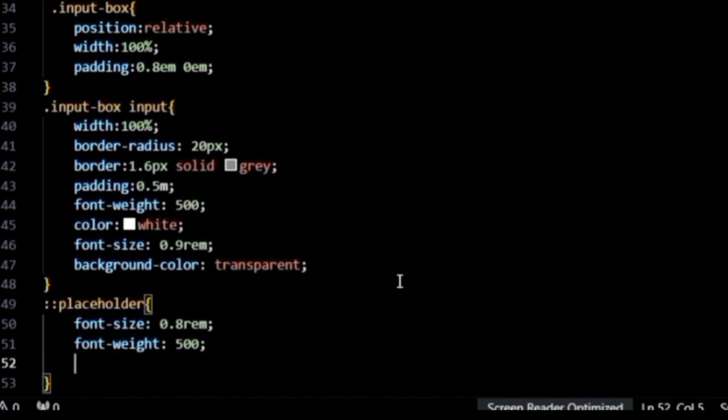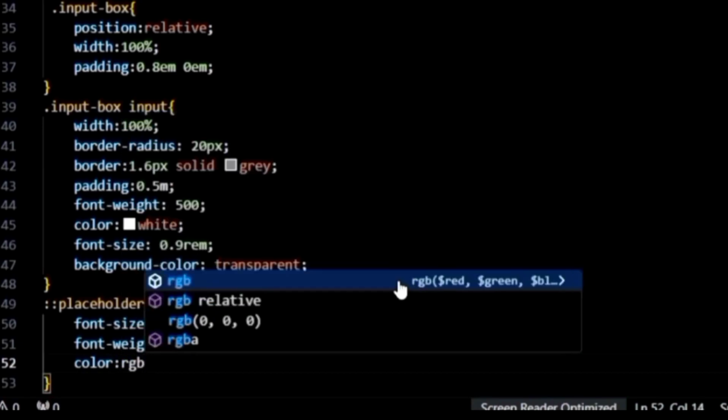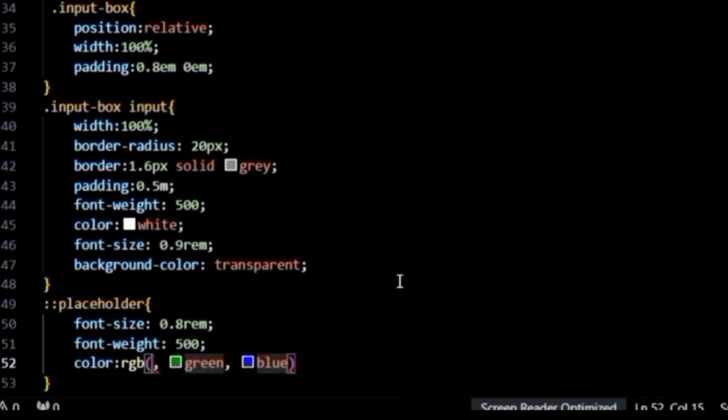Then after that, I'm going to give a color to my text, but in this case, I'm going to make it in RGB. So the first one, I'm going to make it 196, for the second one, I'm going to make it 187, and also the third one, I'm also going to make it 187.